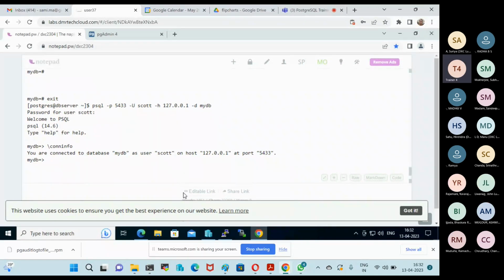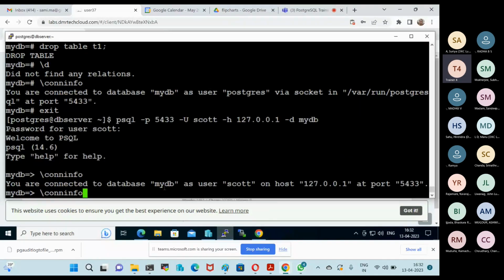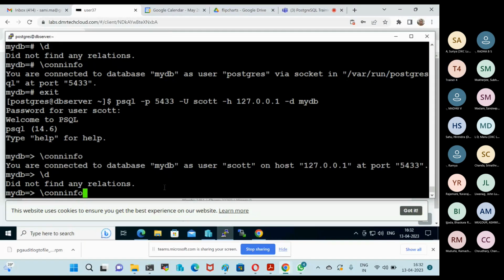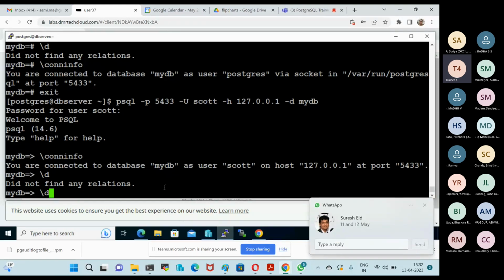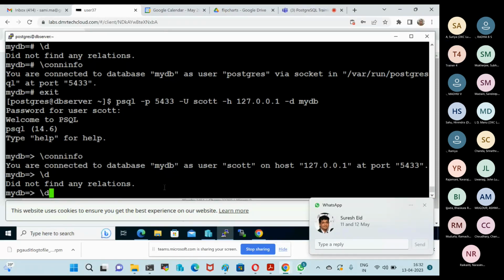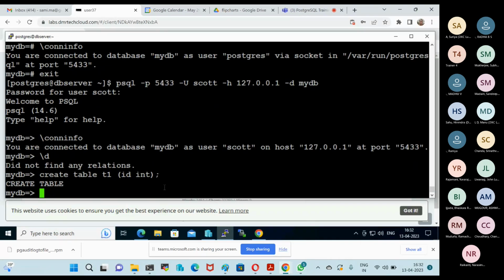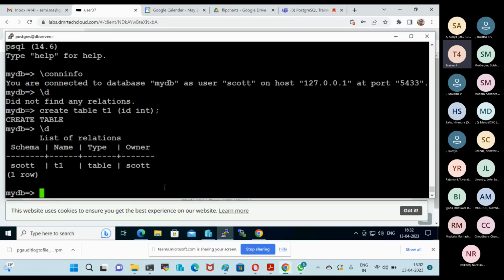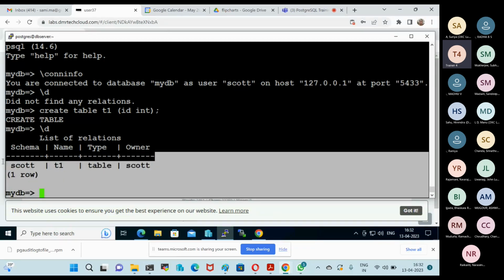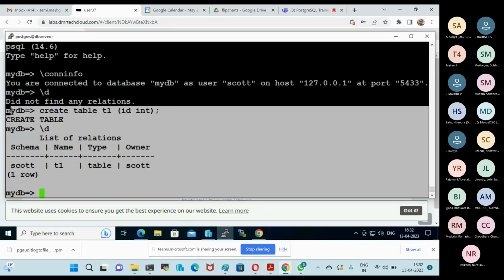Right now I am connected as cart user to MyDB. Right now there are no tables, so I am going to create a new table. Now you check how this table got created, in which schema it got created. Perfect, it got created.